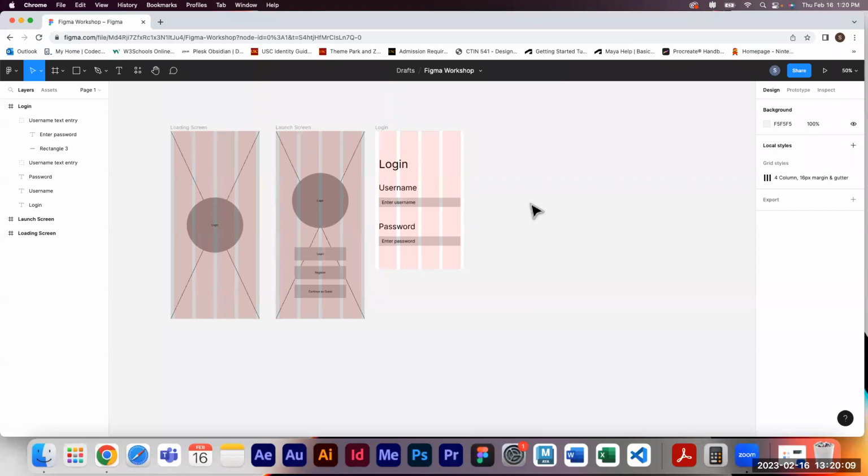Now I would probably also create one for register as a page, as a separate thing if someone hasn't already created an account. We're not going to do that because it's basically the same thing that we just did. Creating a frame, putting text, creating text entry boxes, stuff like that.